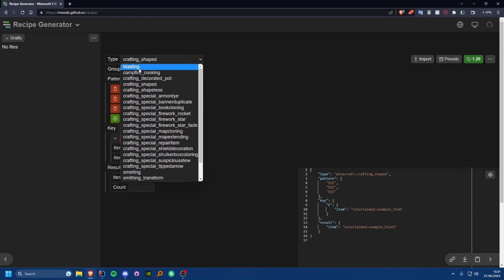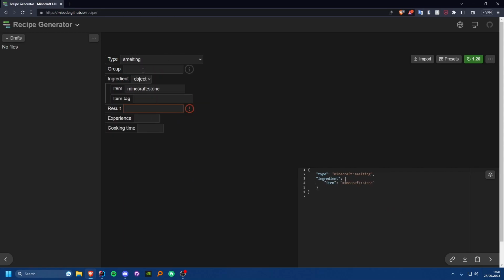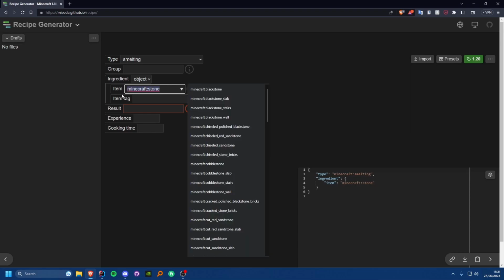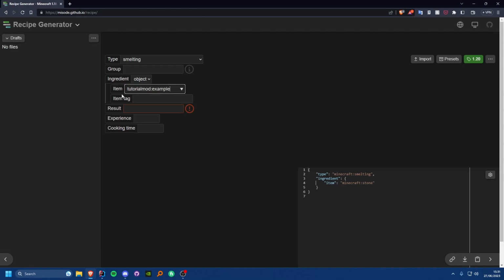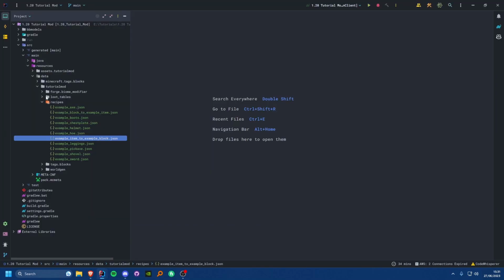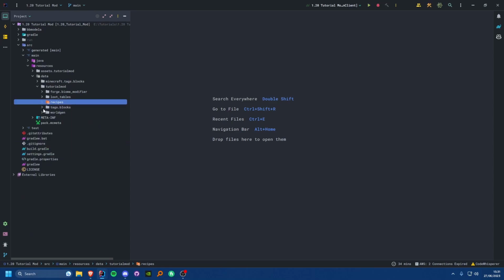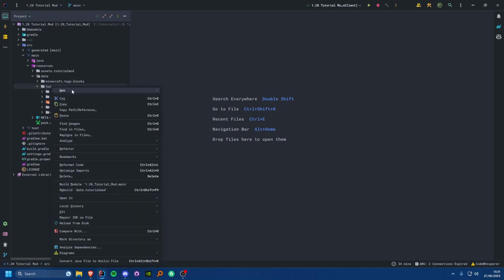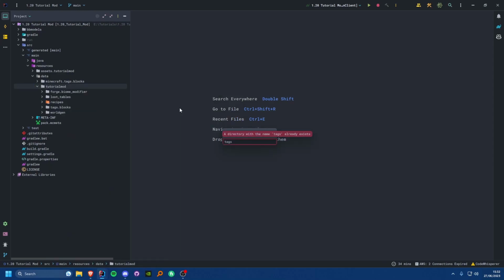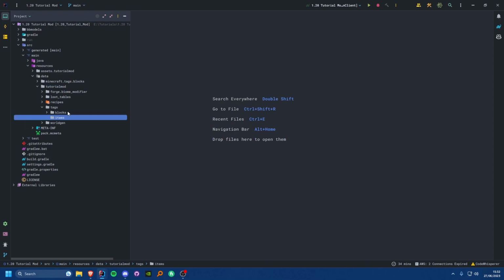So we would go to smelting, and we would first say our ingredient is going to be tutorial mod example underscore ore. Now what you can actually do here is create a tag for your ores. So let's go ahead and do that so that we don't have to create a recipe for each of our ores. So we'll go tutorial mod, tags, blocks, you'll see we already have, but we want tags / items instead of blocks. And in here we'll create a new file and we'll just call this example underscore ore.json.